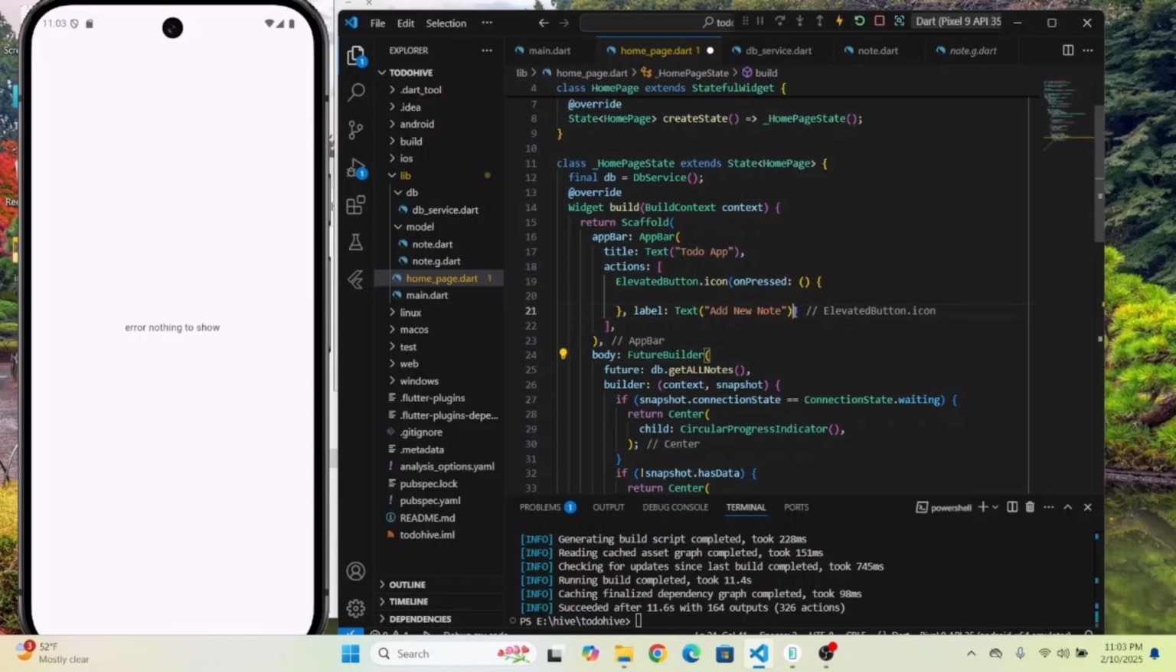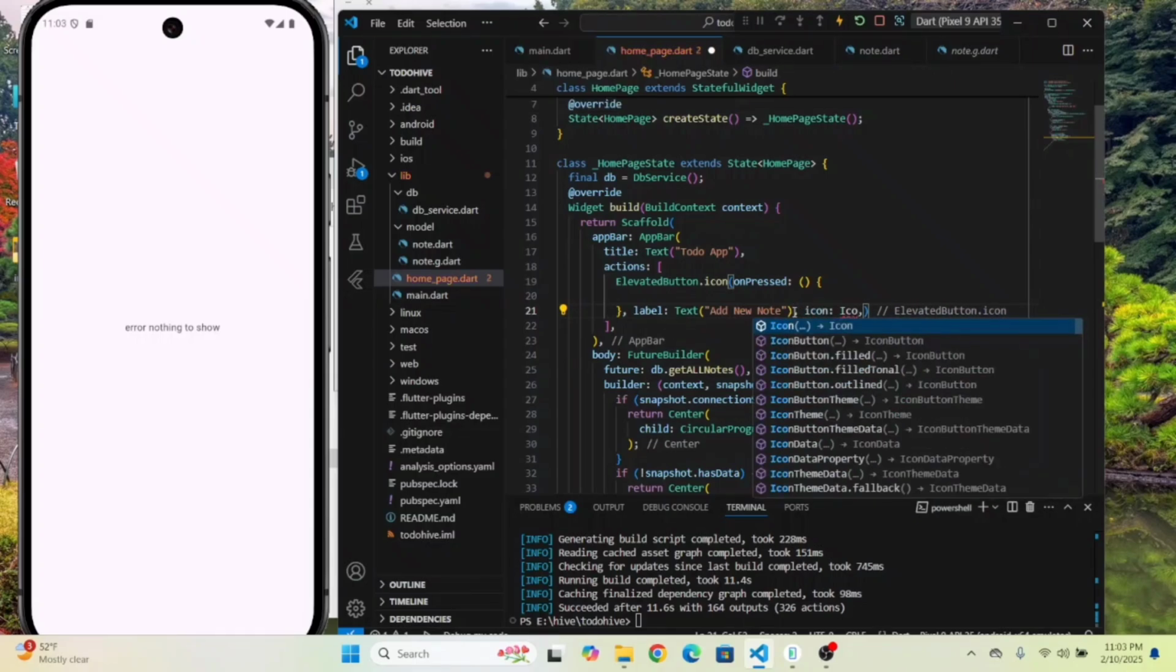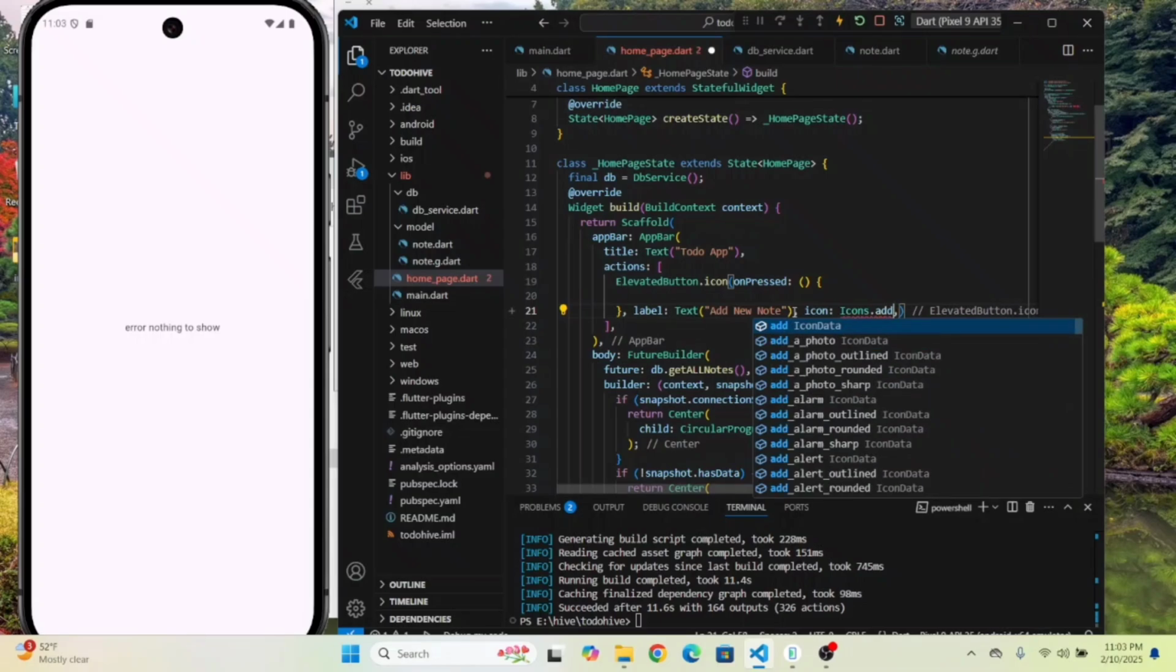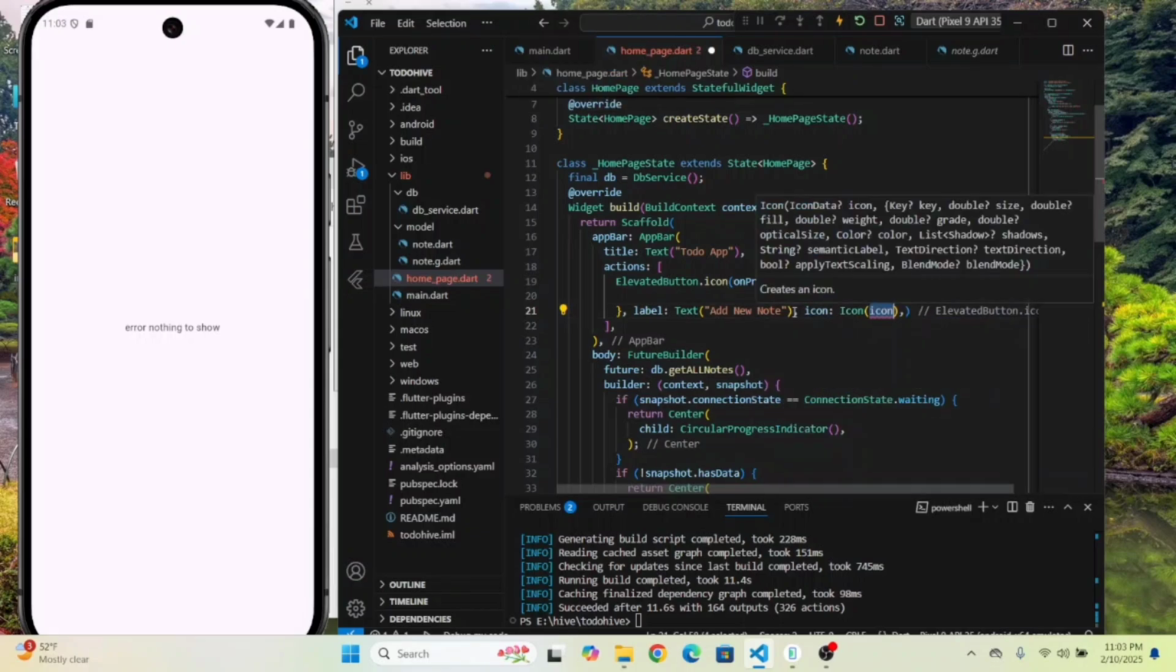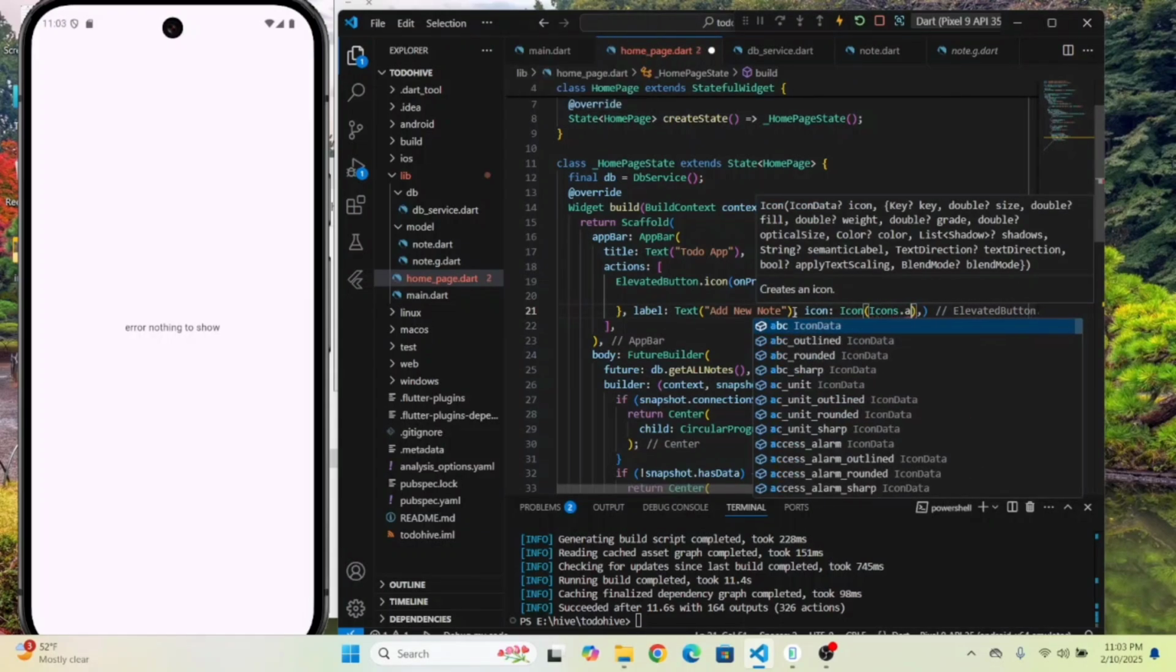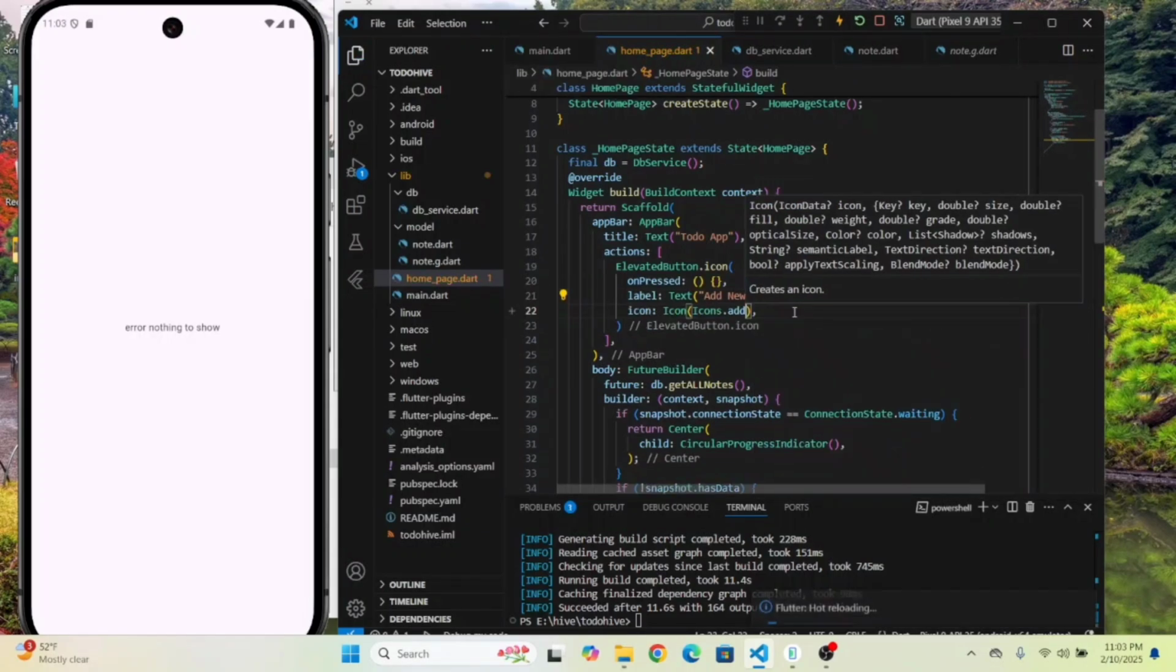Let's give the icon also. Icons.add. Now save it. Okay, cool.